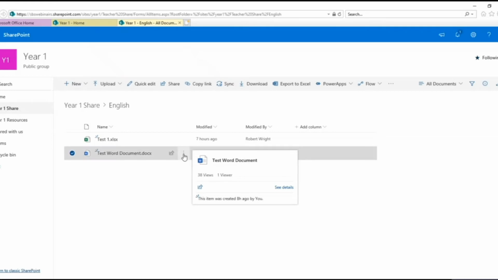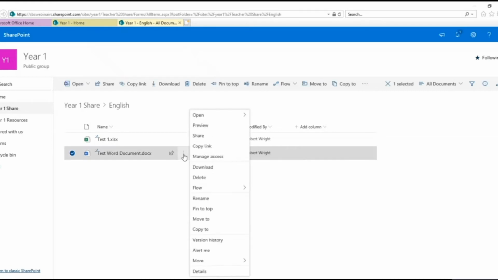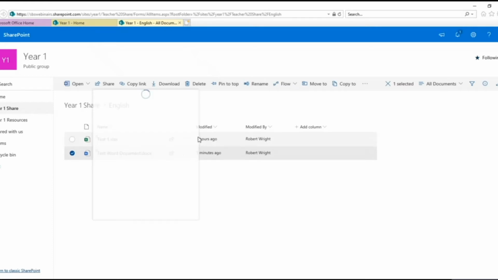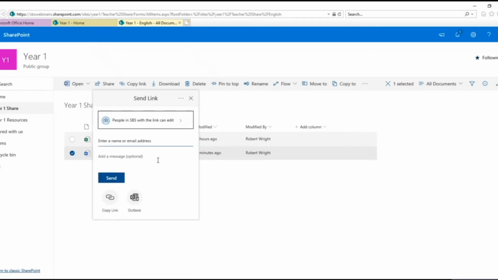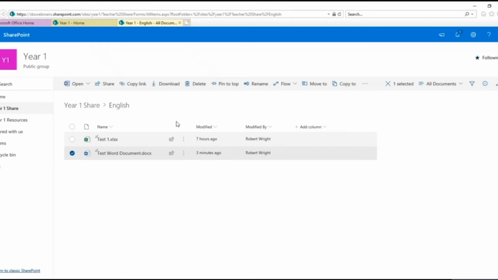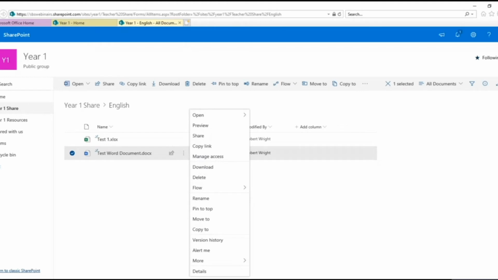So if we click this here, it brings up a whole load of options, and one option is share. That then brings up the same box as we had before and gives you the ability to share straight away without going into the document. While we're here, I'll just go over some of the other options that we have.